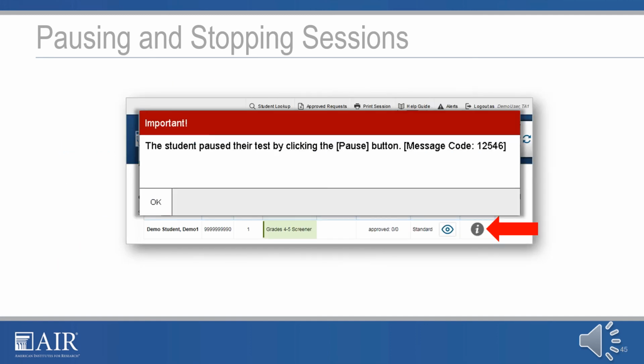When the system detects that a student is no longer in a test session, an information icon will appear in the Pause Test column for that student. Click the I button to view a description of the student's status, including why the student is no longer in the test session. This information can help you diagnose why a student has unexpectedly left a test session.